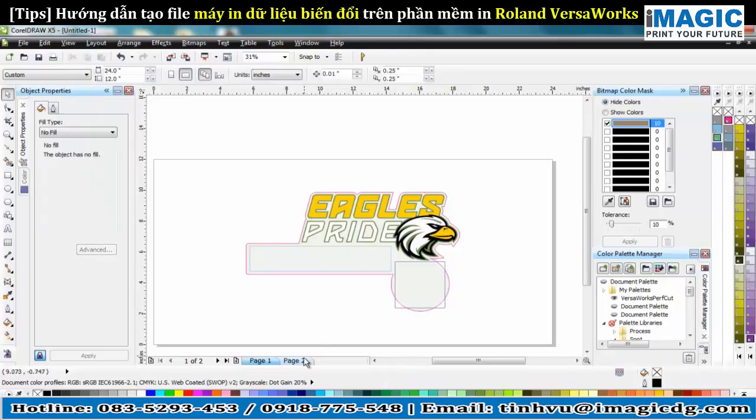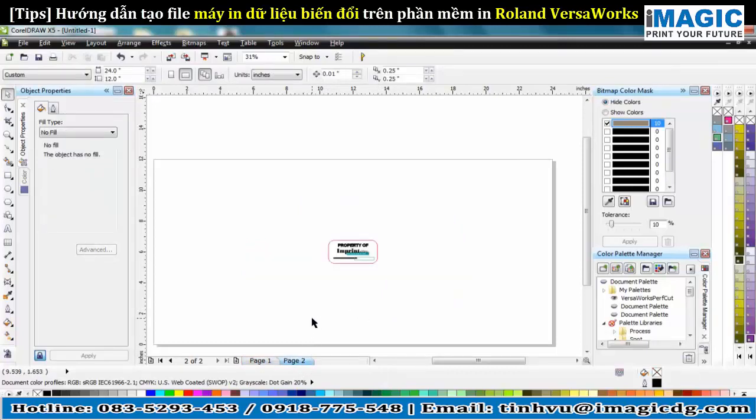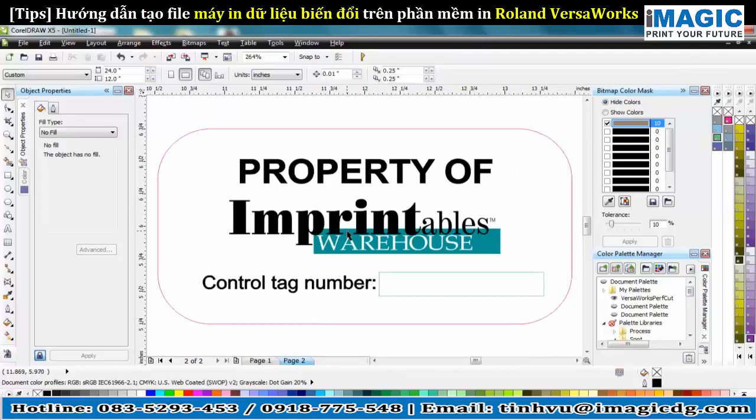And the second example we have today is we're going to do some control tags. So on the second page here, I have a control tag, inventory tag, whichever I needed. This is probably one of the most frequently used functions for variable data printing, is having the ability to automatically fill in fields on something like this.